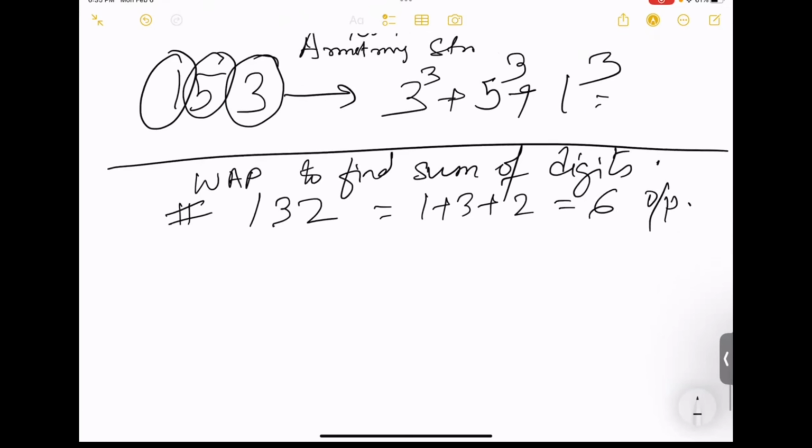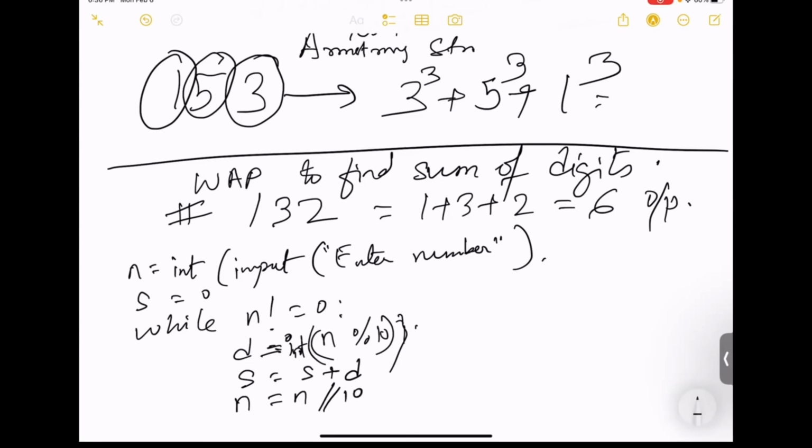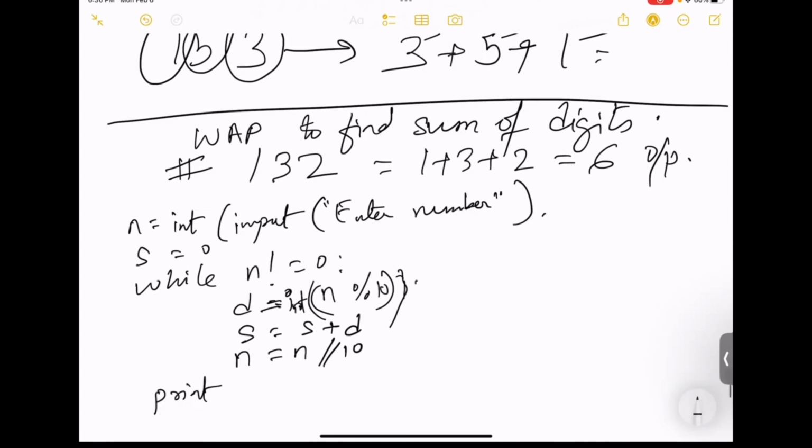How will you write the program? You will take the input, n equal to int input, enter number. Just take sum equal to 0, while n is not equal to 0: D equal to n modulus 10, and typecast it to int. Then S equal to S plus D, N equal to int of N by 10. Then come outside and print sum. You will get this answer.